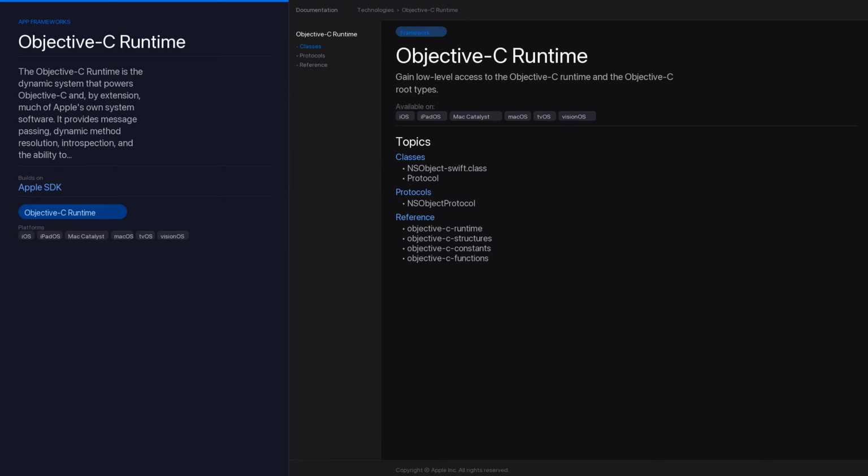The Objective-C runtime is the dynamic system that powers Objective-C, and by extension, much of Apple's own system software. It provides message passing, dynamic method resolution, introspection, and the ability to swap method implementations at runtime, a technique known as method swizzling. In pure Swift development, you rarely touch this directly, but it's essential to understand when debugging legacy code, working with third-party libraries built in Objective-C, or using runtime-dependent features like KVO. Understanding the Objective-C runtime explains why many Apple APIs behave the way they do under the hood.